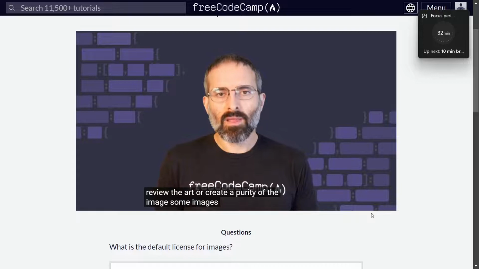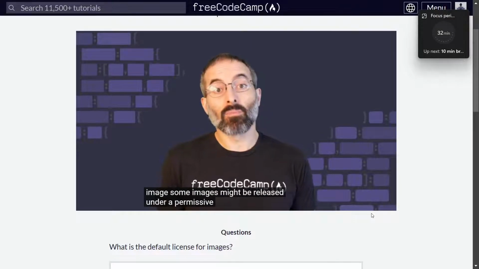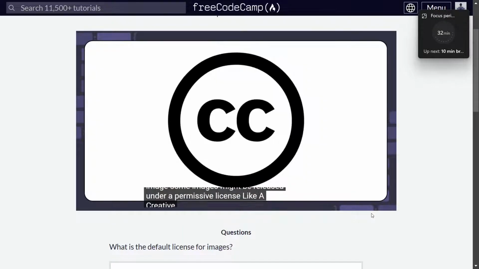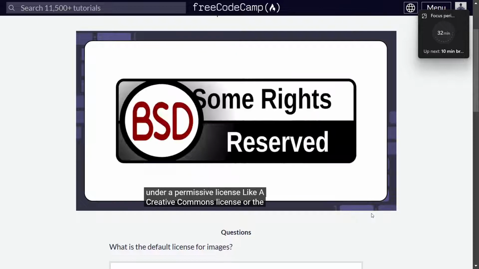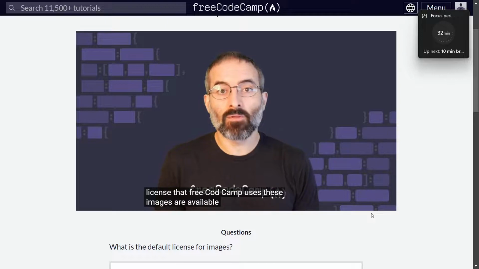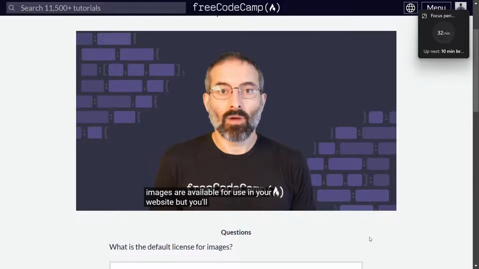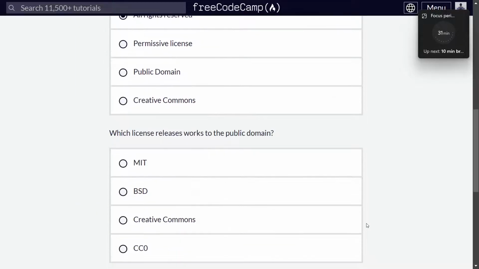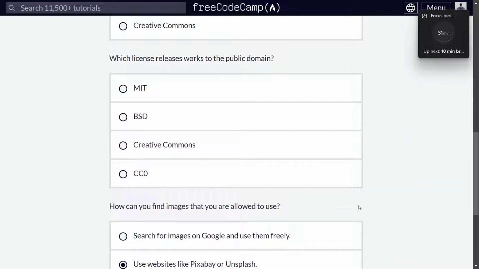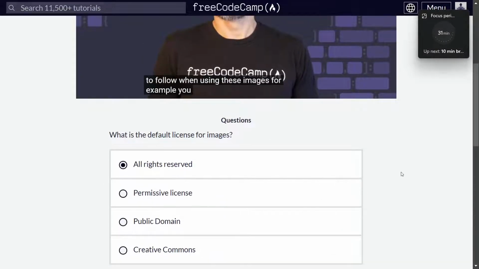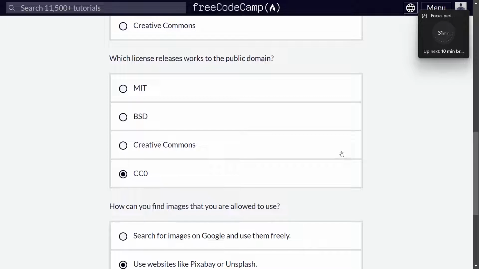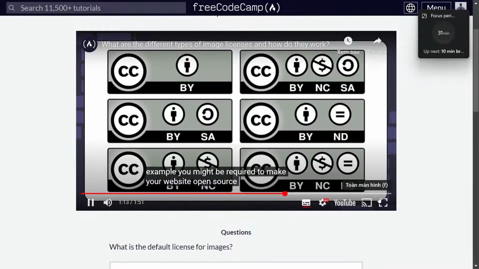Some images might be released under a permissive license, like a Creative Commons license, or the BSD license that freeCodeCamp uses. These images are available for use in your website, but you'll need to read the license to understand the rules you need to follow when using these images. For example, you might be required to make your website open source, or you may not be permitted to modify the image in any way.